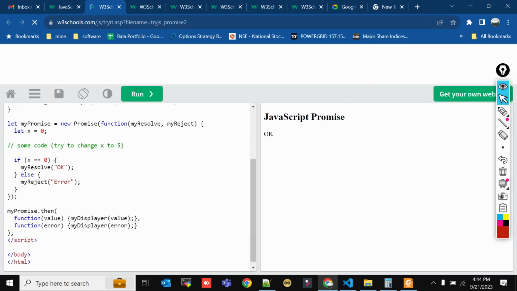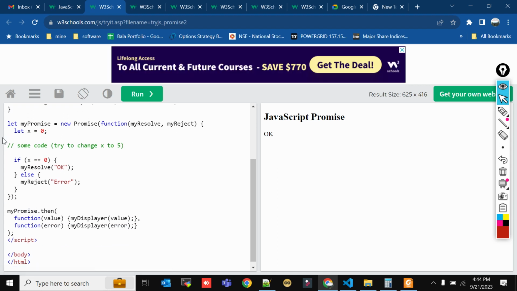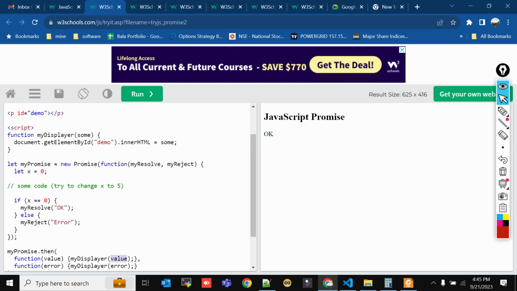Let's try it ourselves. Now I'm creating a promise object. This is the producing code. If the value is zero, I'm calling the first function, which means the success scenario. In the success scenario, the first function will be called. So my displayer gets the value: OK is passed. What is my displayer doing? It sets innerHTML to whatever you pass. So OK got printed.